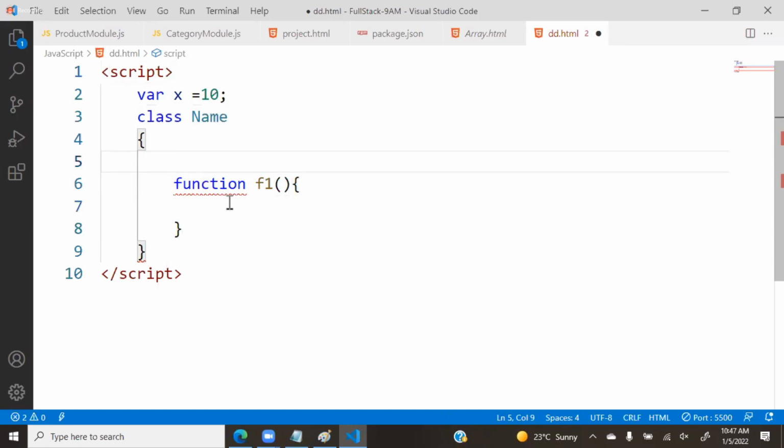Why can we not have a variable and a function in a class? This is a general question, a very common question for freshers in interviews. The concept is simple. A class is a template, and variables are immutable, functions are immutable. Variables and functions are immutable, so you cannot use them in a class.